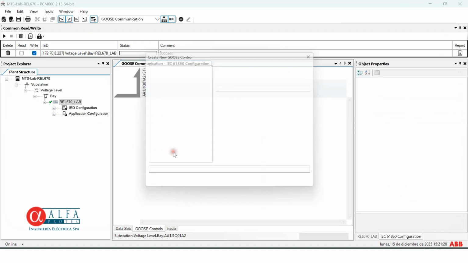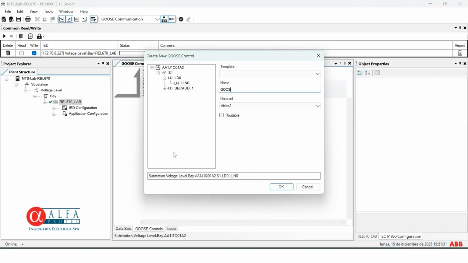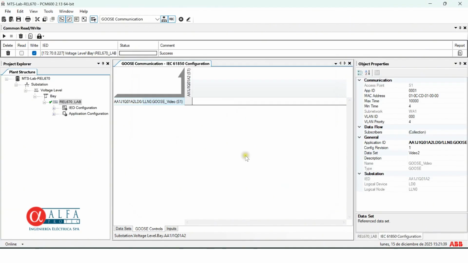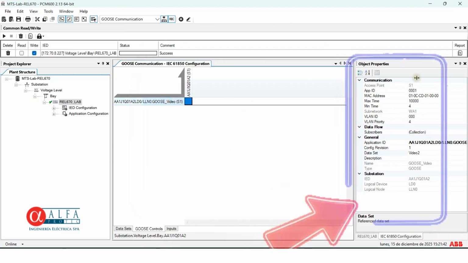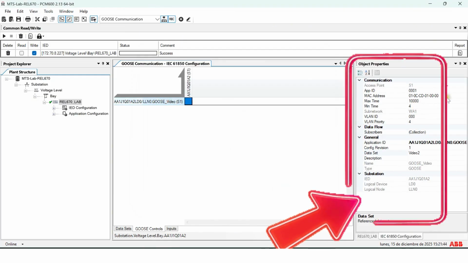We create a new message, define its name, and assign the corresponding dataset. After that, if we select the created message and go to the Object Properties window, we can configure the remaining message parameters.